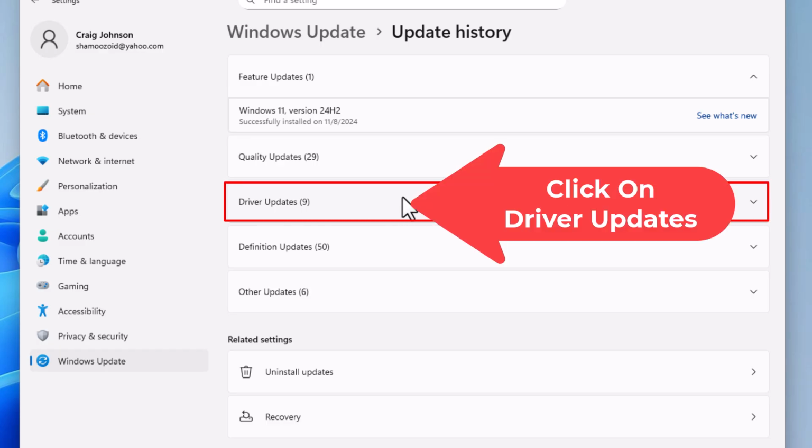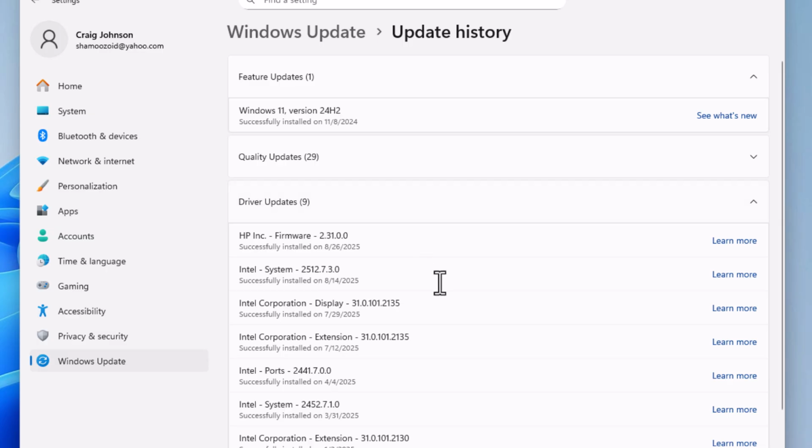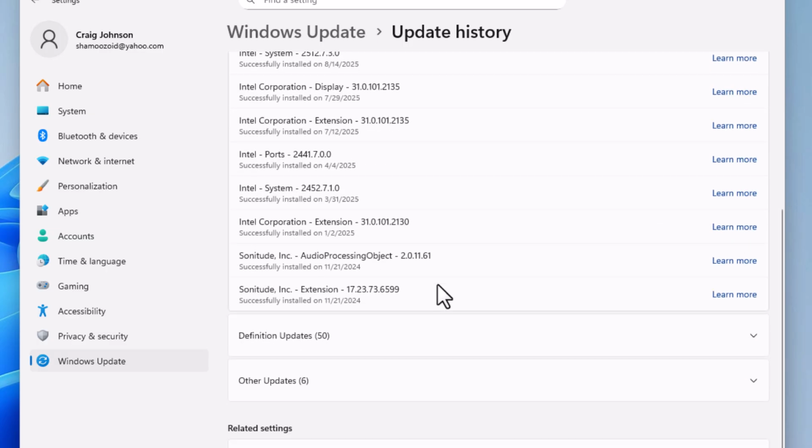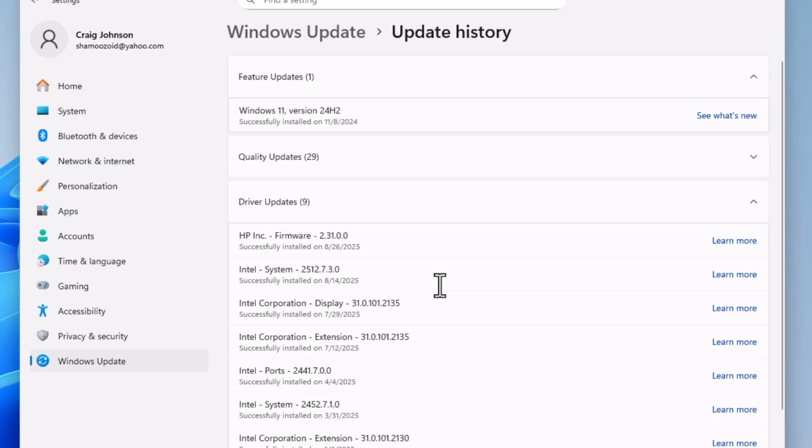I'm going to click on driver updates, and you can scroll down through here and you can see any driver updates. That is how to locate your driver updates in Windows 11.